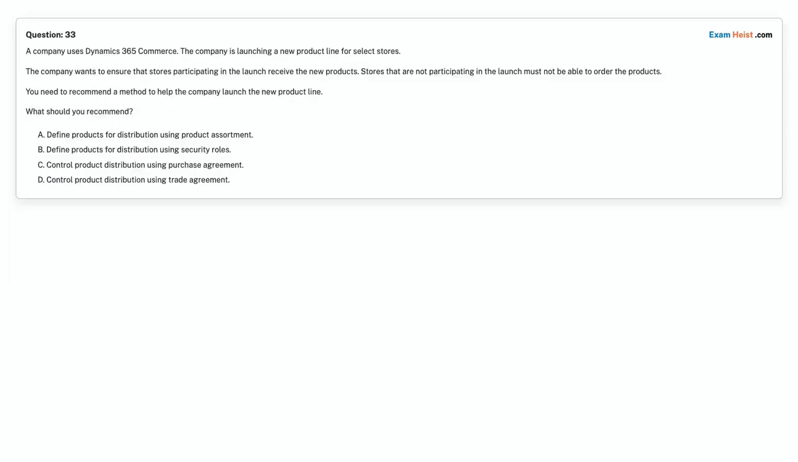Question 33. A company uses Dynamics 365 Commerce. The company is launching a new product line for select stores. The company wants to ensure that stores participating in the launch receive the new products. Stores that are not participating in the launch must not be able to order the products. You need to recommend a method to help the company launch the new product line. What should you recommend?